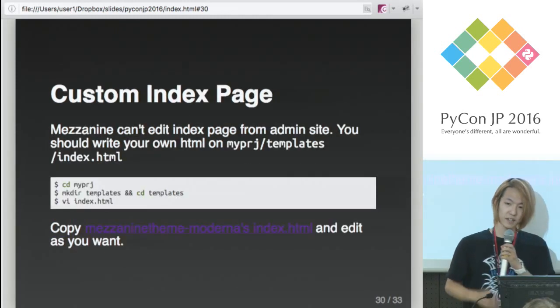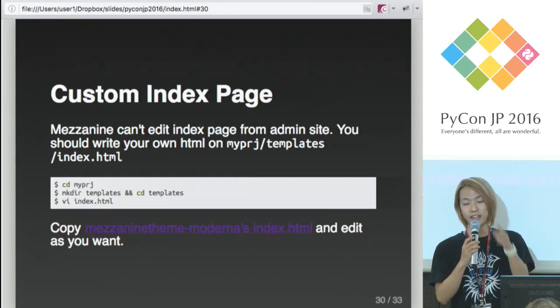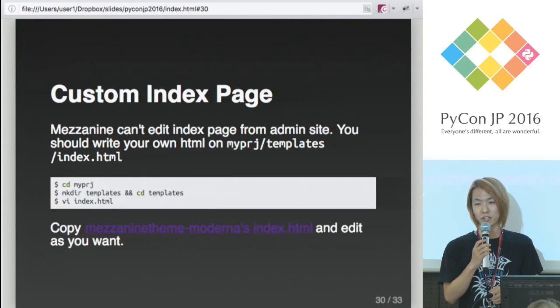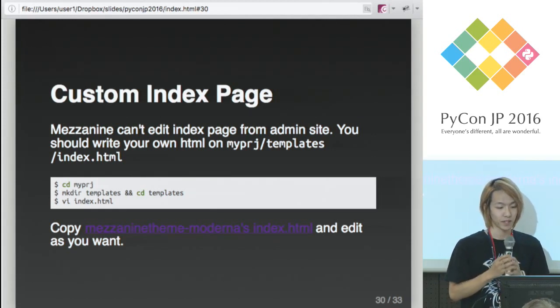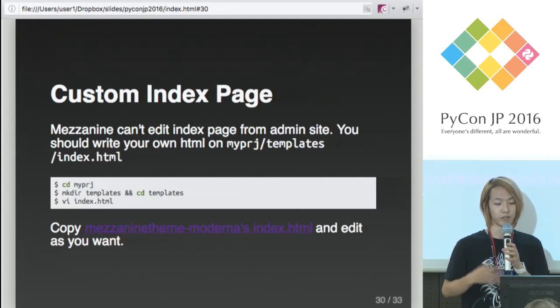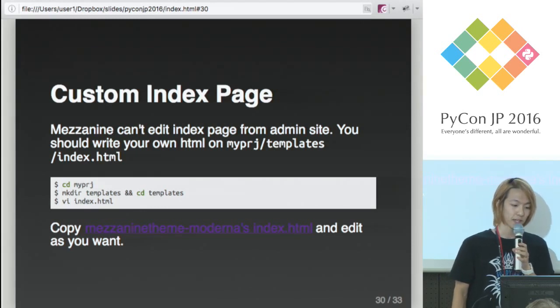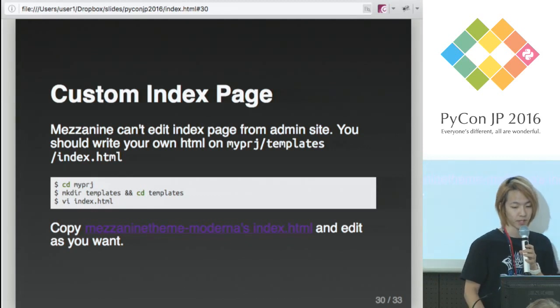Okay. Mezzanine basically doesn't have a feature to edit the index page through the admin page. You need to customize index pages with a static HTML page. If you want to change the index page, you need to create a templates directory, the same as Django's basic, and you need to create an index.html page.